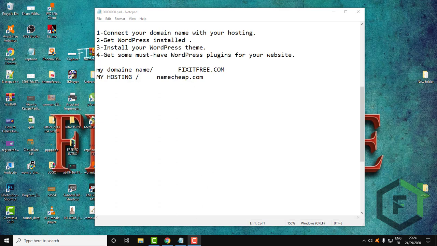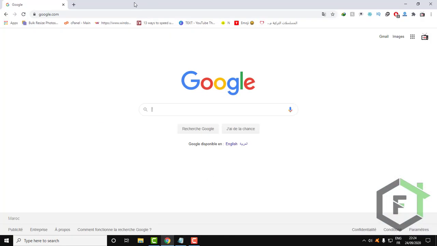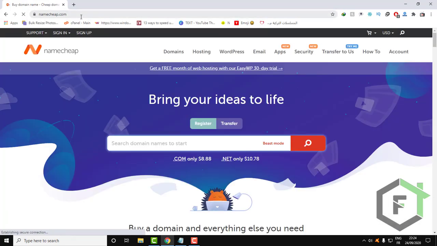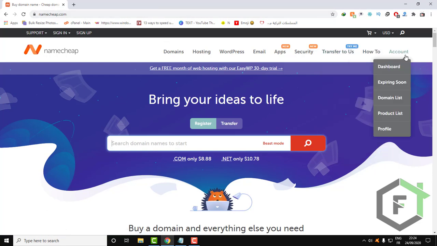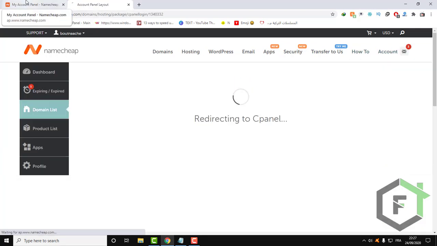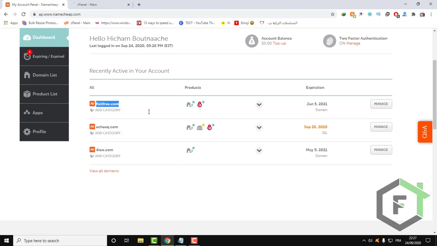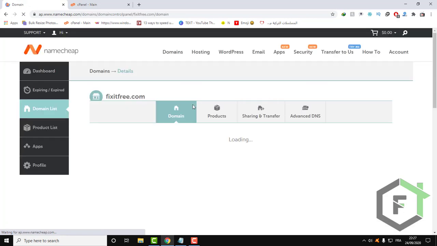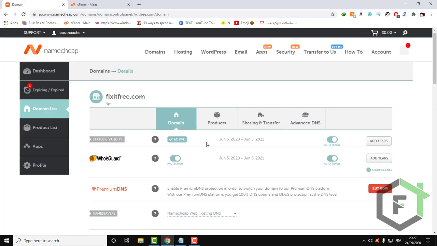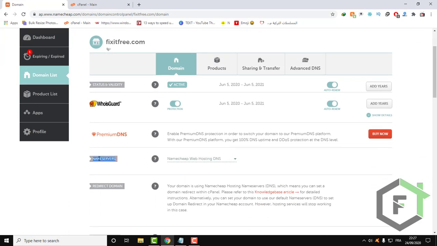First, guys, I will navigate to my hosting provider. I have a hosting account on Namecheap. It doesn't matter whatever company you have, they have the same basics, the same platforms. So open your cPanel and here go over to your domain name, name servers. So here, as you can see, here are the name servers.